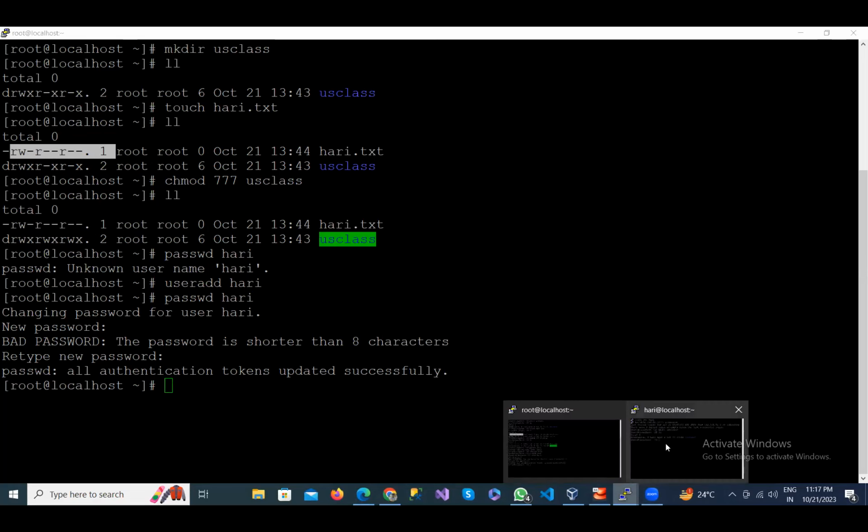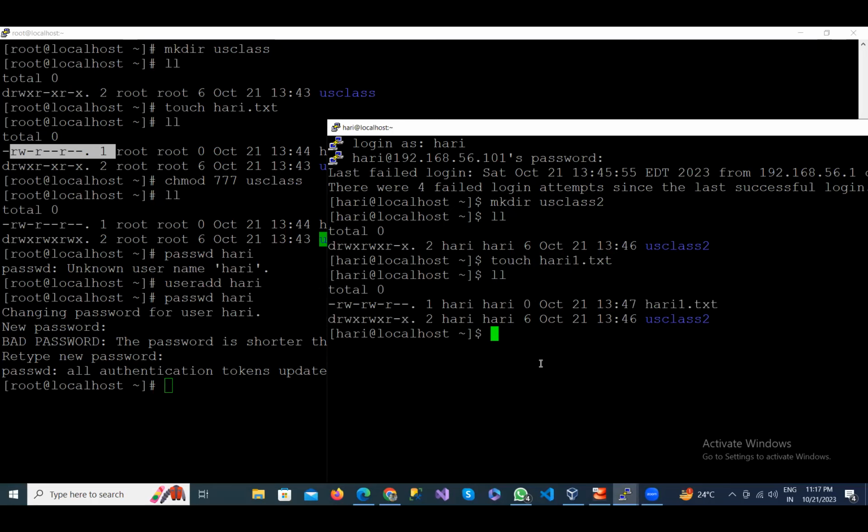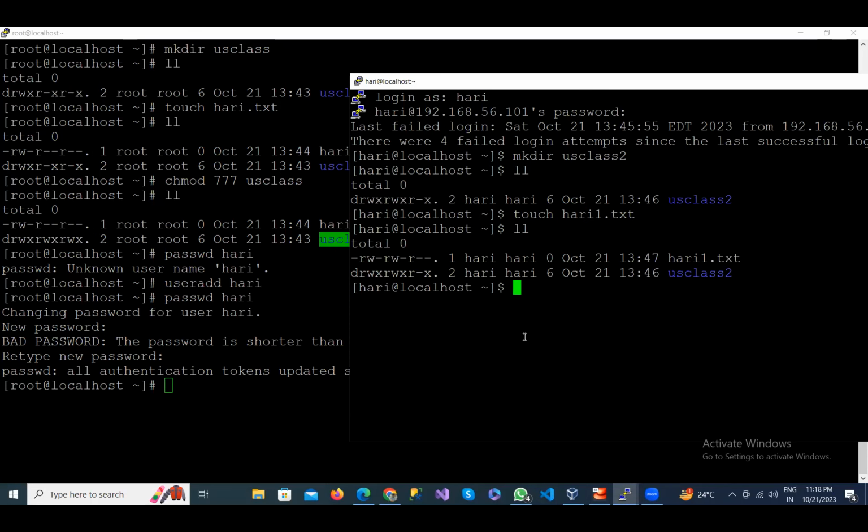So when you create a normal file with the normal Hari user, something like touch Hari1.txt, you will get 664 permissions. Now you got it, right, guys? You want to change the permissions.